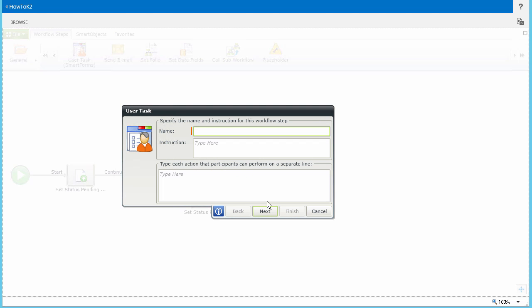Configure the first screen of the wizard as follows. You can name the user task Rework Document and then add the following instruction to the users. Please rework and resubmit the document for review or cancel the review workflow. And at the bottom of this window, we want to add the following actions: resubmit for review and cancel review. This is to allow the workflow originator to edit the document, then resubmit back to the reviewer's list for review, or if they choose to cancel the workflow instance altogether, they can do that.